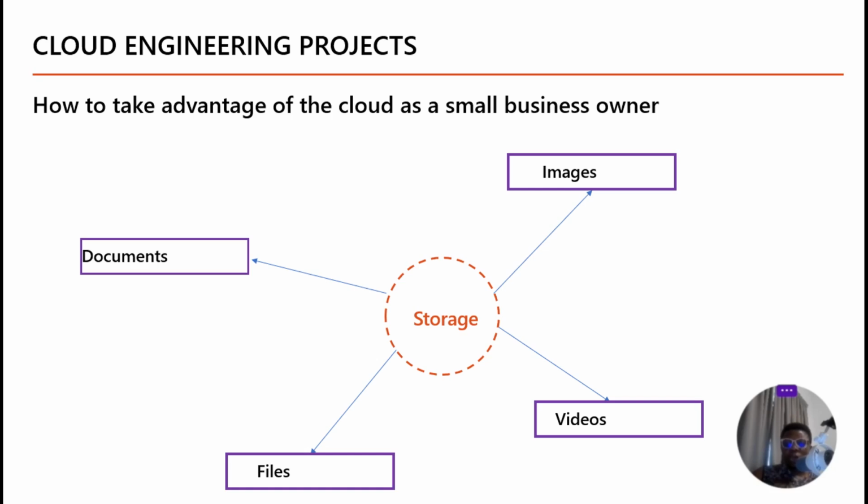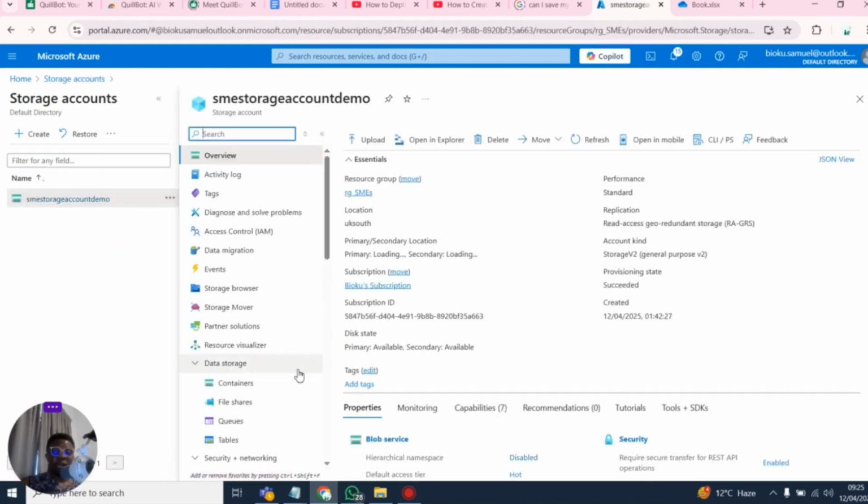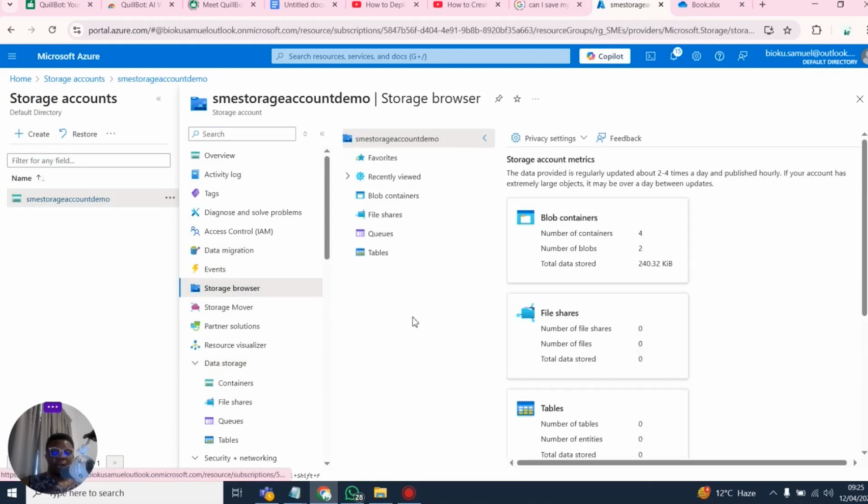So let me quickly show you how to take advantage of the storage account in the cloud to save your images, videos, and files that are related to your business. If I click on this storage account, and then I click on this storage browser, please do not pay attention to all this very busy environment. I am just bringing this information to you so that you can have an understanding. You can start thinking like a cloud person, even though you are running your small business, right? You can start thinking of how to make total advantage of the cloud.